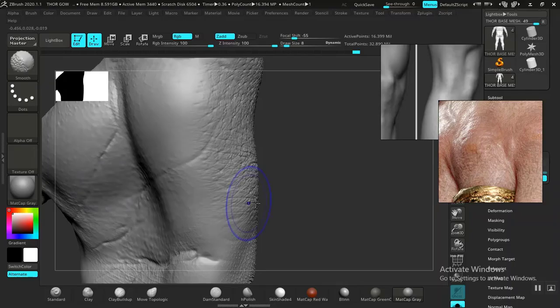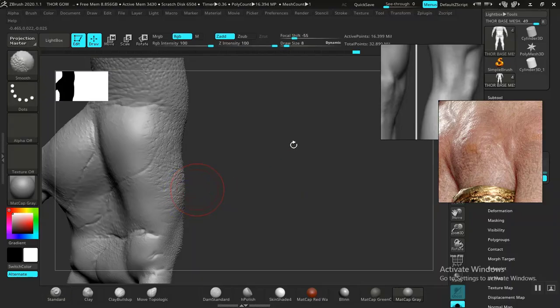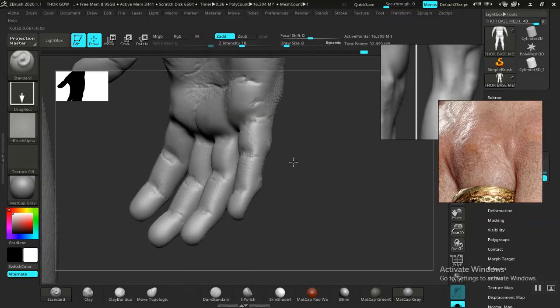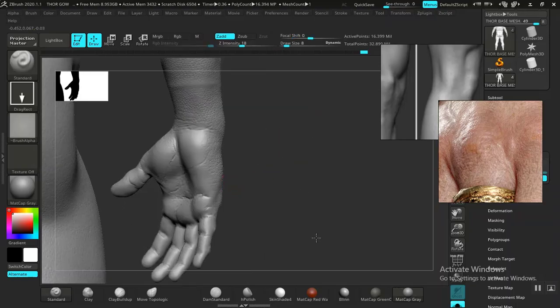If you're dragging out the alpha from the front, then turning on backface masking means it won't affect the backside of the arm. I'm sure you guys get the idea already. You guys are really smart.